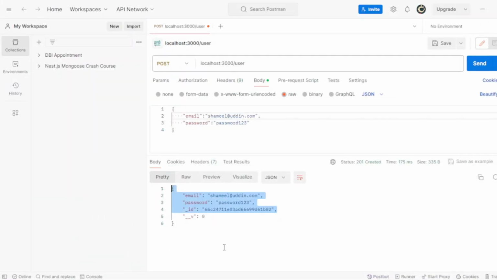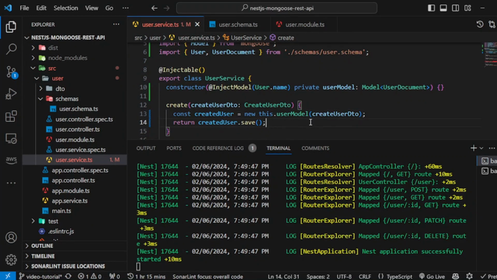So this was all about how you would perform the injection as well as how you would create the user. There is another way to create the user which we will discuss in the next video.